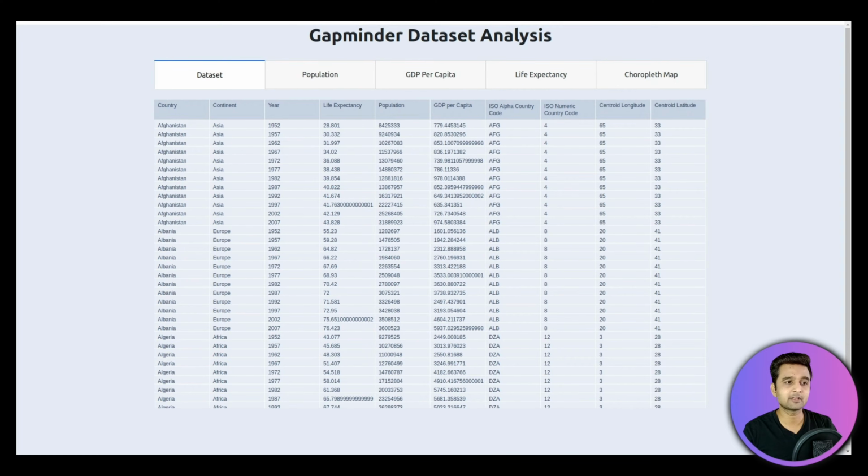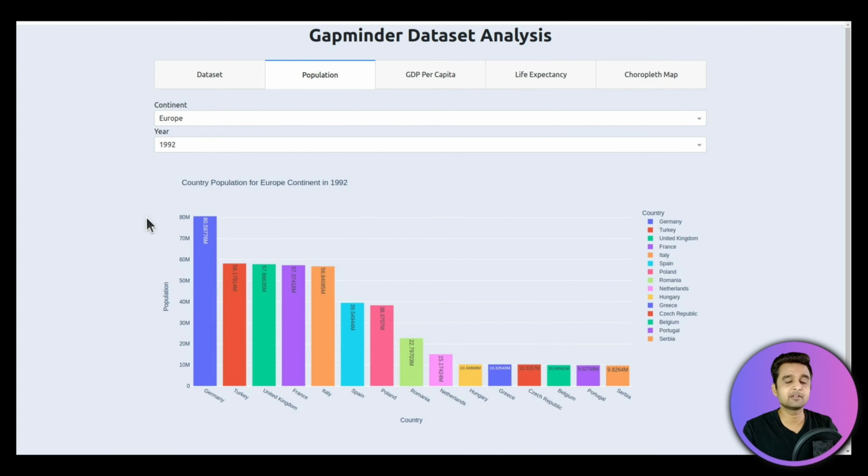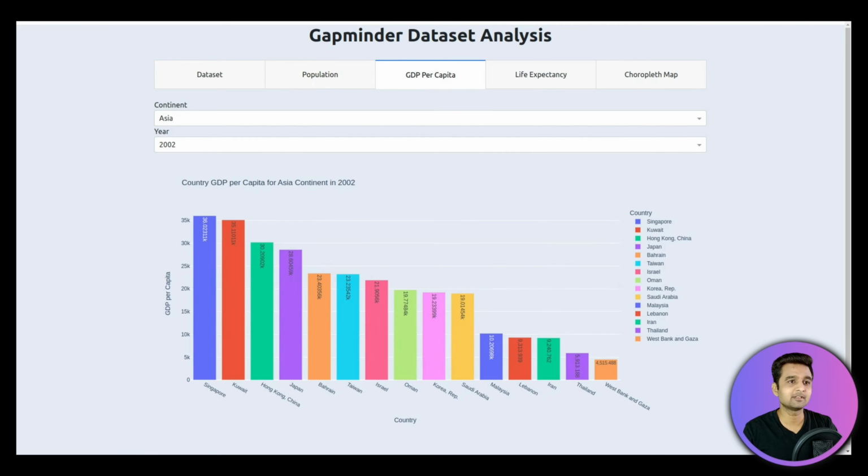So that's our first tab. Over here, I am displaying our dataset. It's scrollable, so you can scroll and see various rows of the dataset. The next tab is a population tab. In this tab, first of all, I am displaying two drop downs: one to select continent and one to select year. Based on the selected continent and year, we will display the top 15 countries by population. The data is sorted based on the population for the selected continent and year, and the top 15 countries will be displayed.